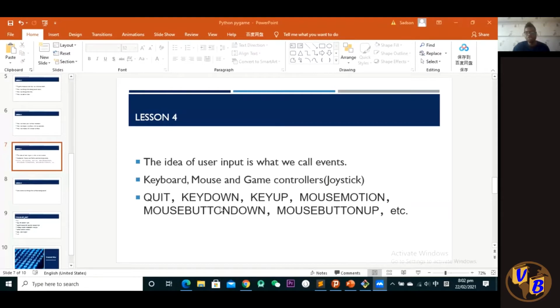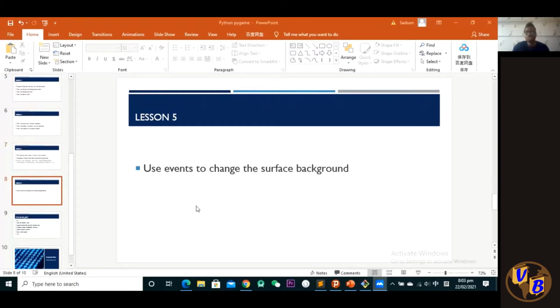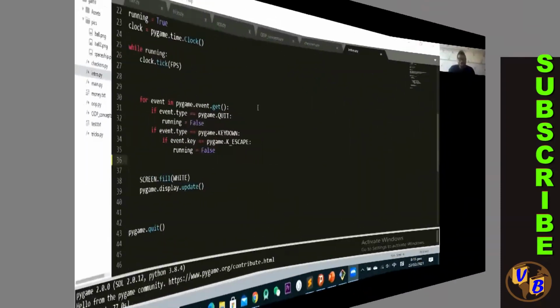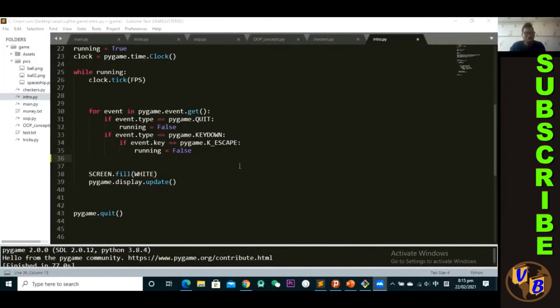We spoke about keyboard events, mouse events, and game controller or joystick events. One of those events that we looked at in our previous tutorial was the key down event, and today we're going to use the key down event to change the surface background. So how do we go about it? We're back to our script, and you can see this is our pygame.KEYDOWN event. What this is doing is actually quitting the game.